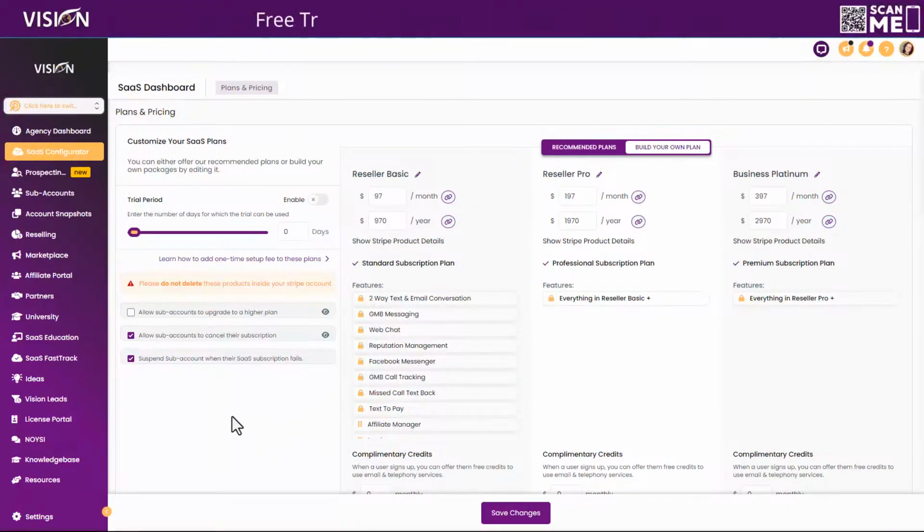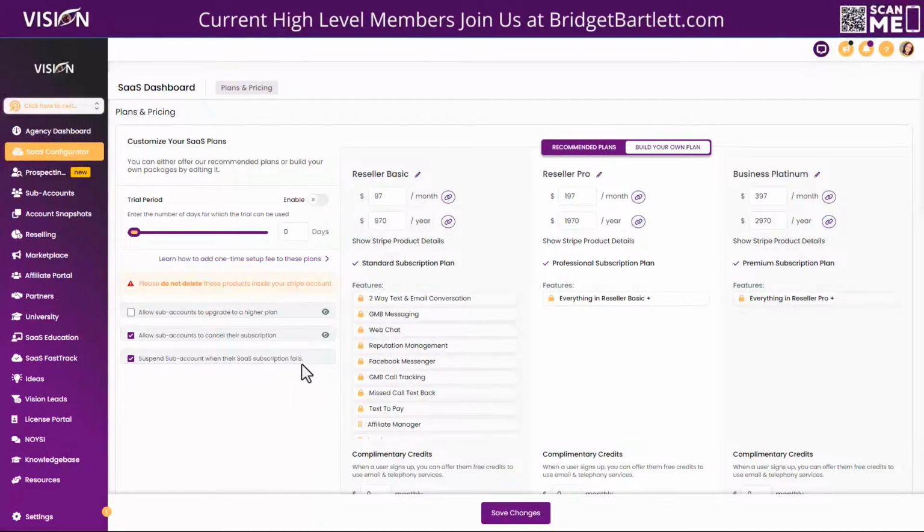So the very first thing you want to make sure to do is go to the SaaS configurator, if you're on the SaaS plan, and make sure this box is checked to suspend the sub account when their SaaS subscription fails. What this means is that inside of Stripe, which the SaaS configurator is connected to, if their payment fails for the month, it's going to automatically suspend the account. So they're not going to be able to log in.